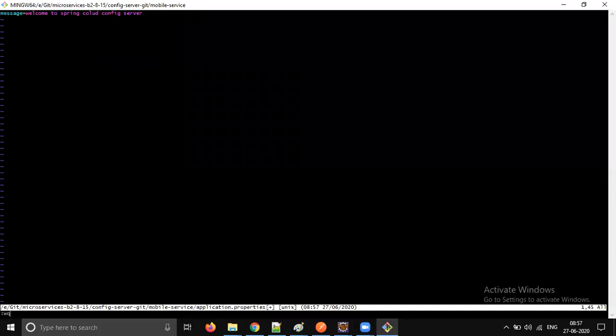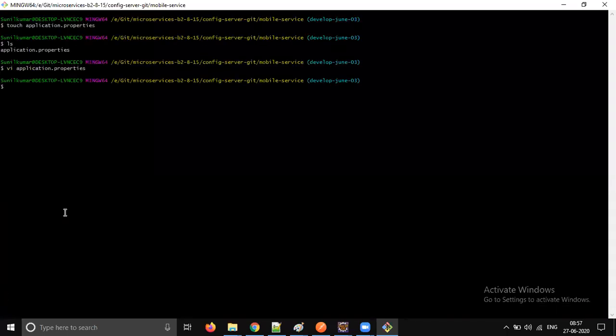To save the changes, press escape and do colon, w q exclamation mark. That is the command we use to save a file on Linux. You just save this and the file will automatically be added here, right?